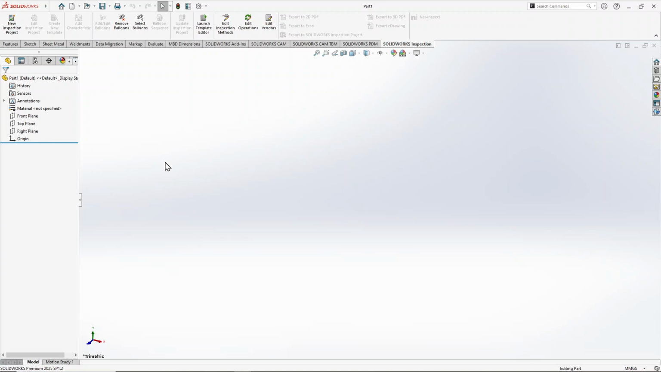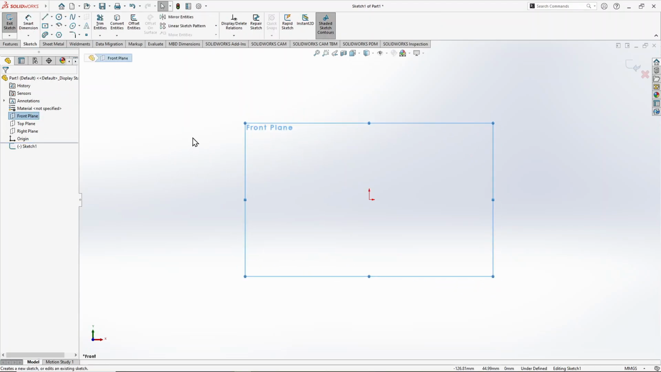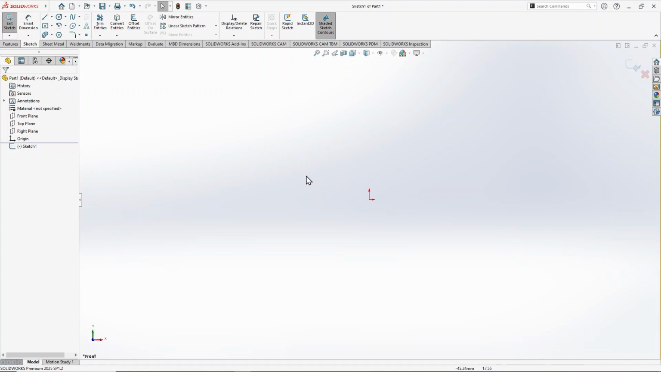So let's start. First of all, be aware of the units. Here I am using MMGS as the units. So click on front plane, sketch, draw the line, right click the mouse button and simply drag it. So this is mouse gesture.